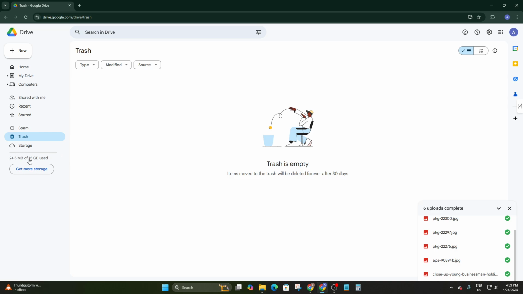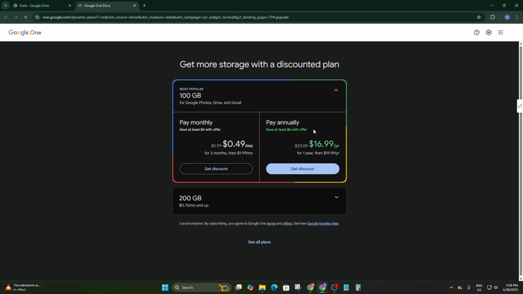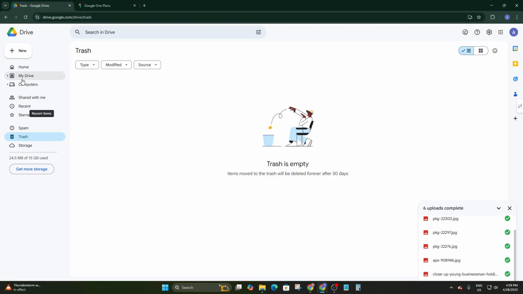Now you get a free 15 GB storage, and you can get more storage by tapping on that. You can purchase around 100 GB, and more than this is 1 TB. So you can get a monthly subscription or an annual subscription. You can use 1 TB storage or 100 GB storage on your Google Drive.